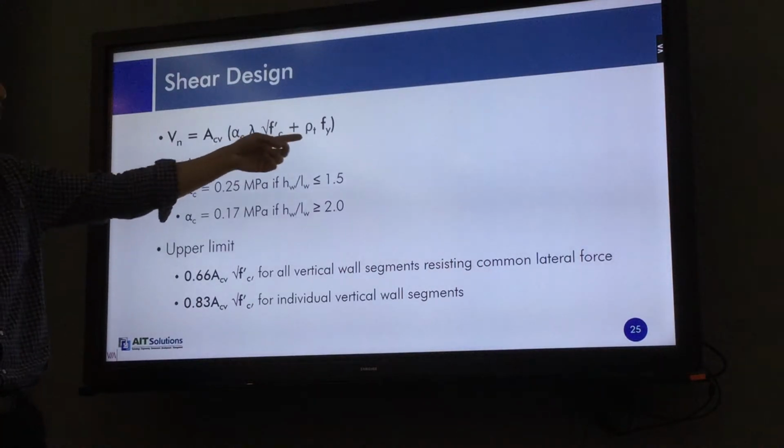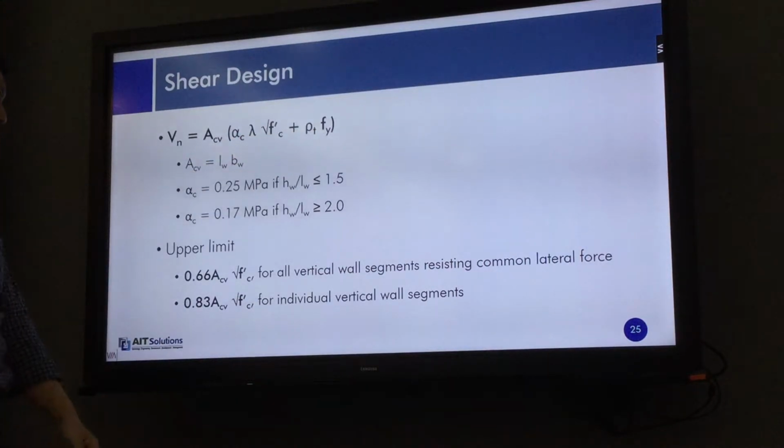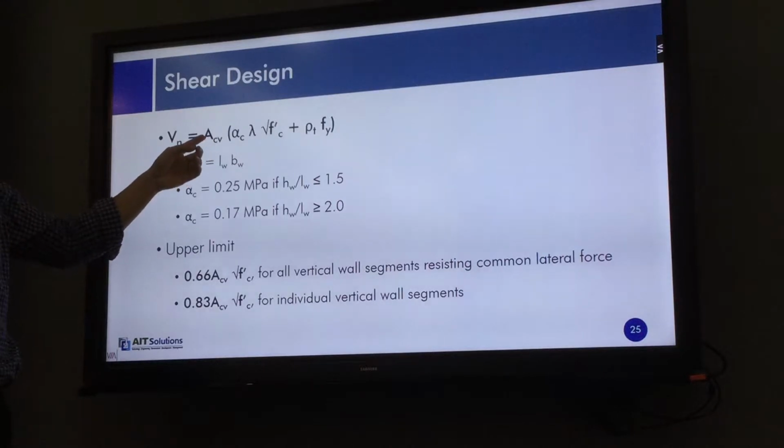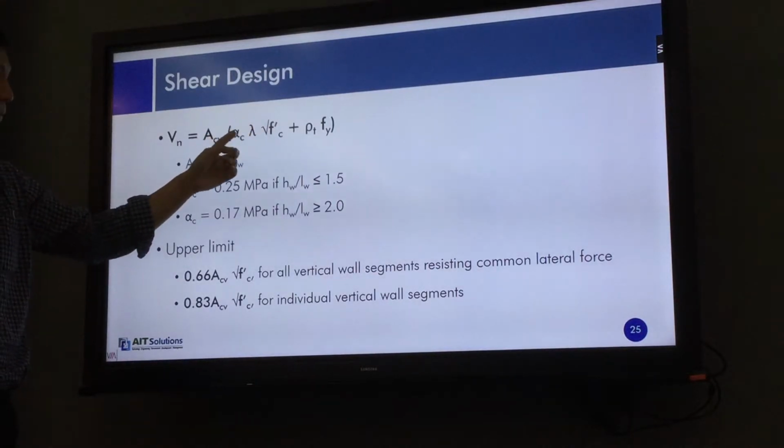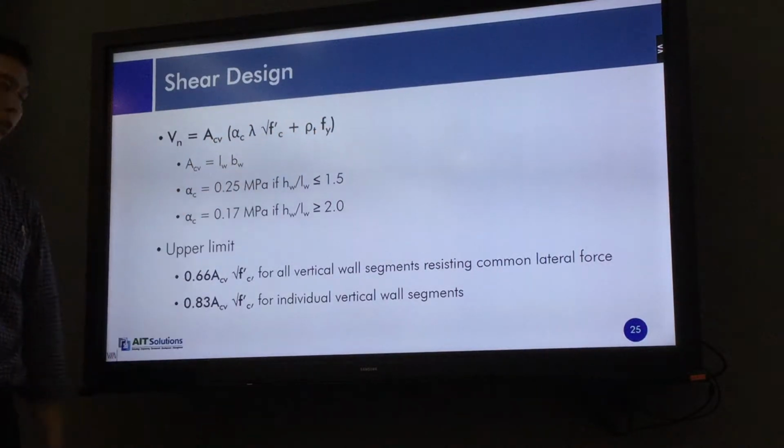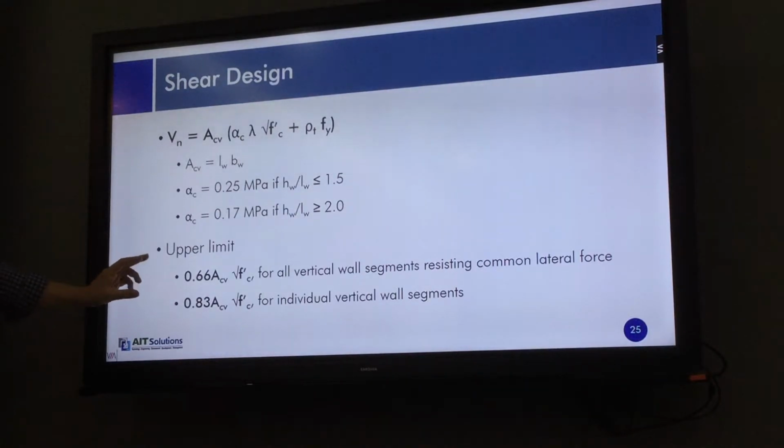And this one will be the Fy, the yield strength of the transverse reinforcement. When we design the shear capacity, we have to use this equation, which has concrete shear capacity plus shear capacity of reinforcement. Not only that equation, we have to check the upper limits of the shear capacity of the wall.